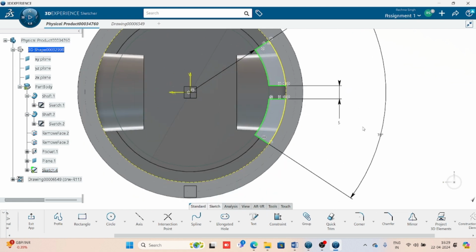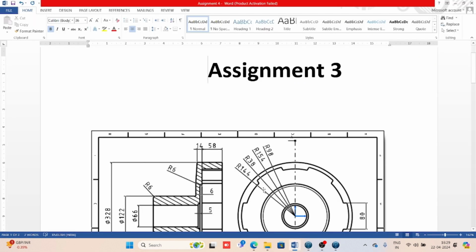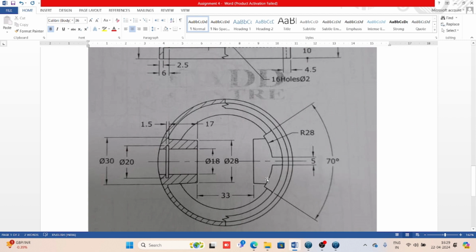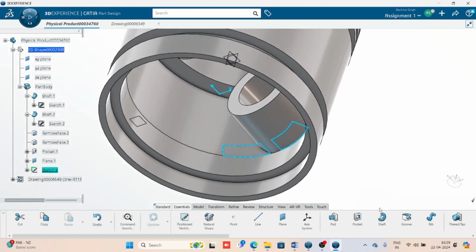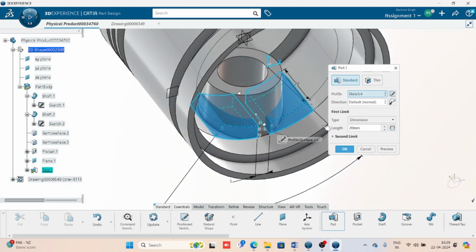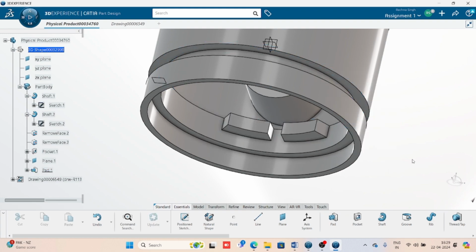Clear? Now we can see the profile is similar as per drawing. You can see fillets and all we'll give afterwards. Exit and pad. The pad is of 5 mm in the downward direction. So click change the direction. Okay.